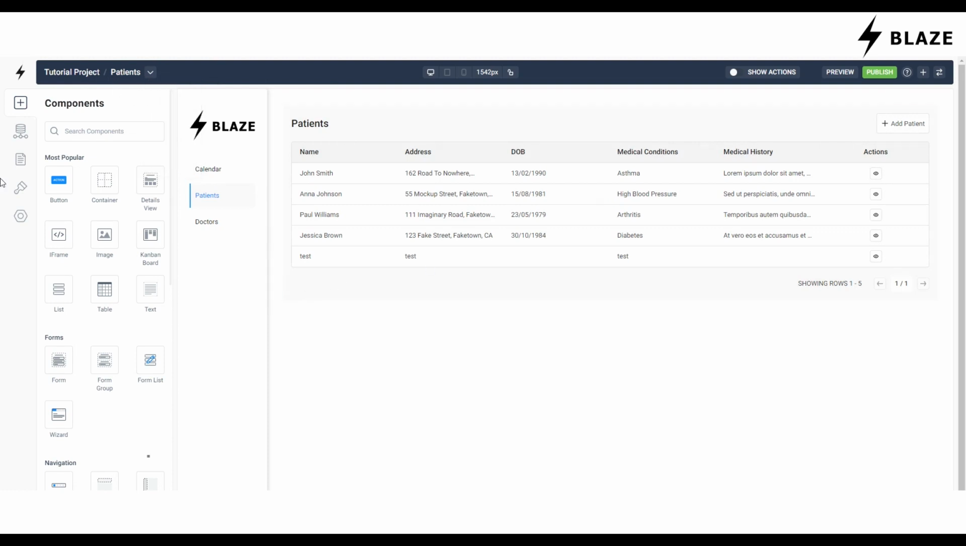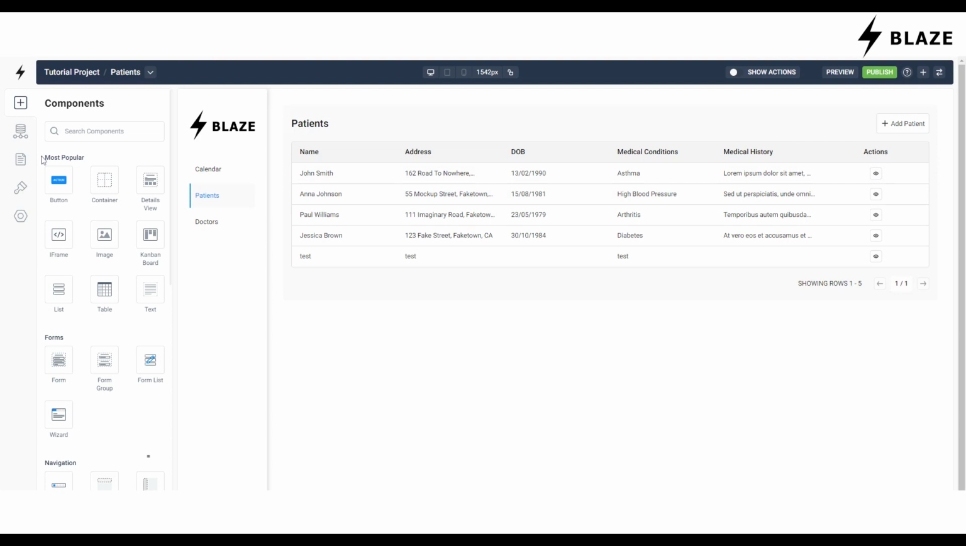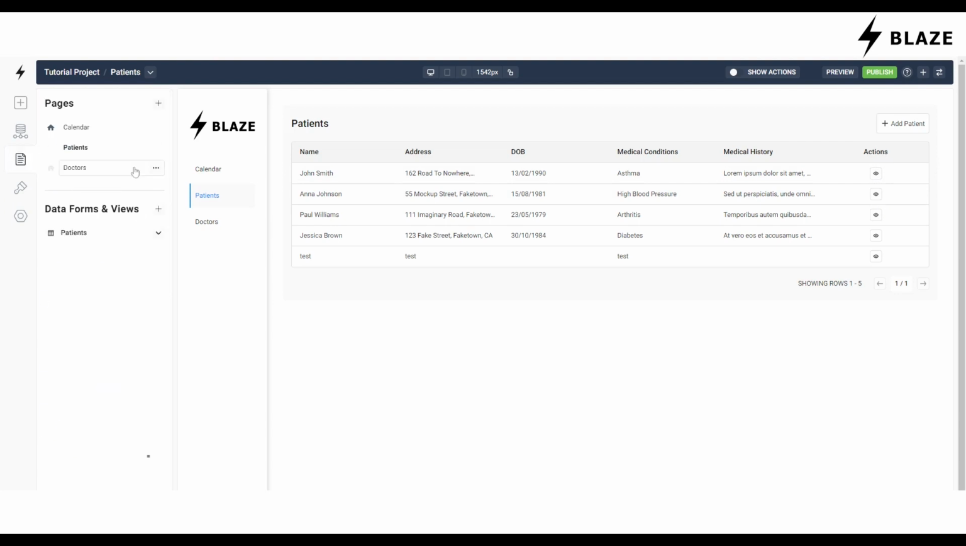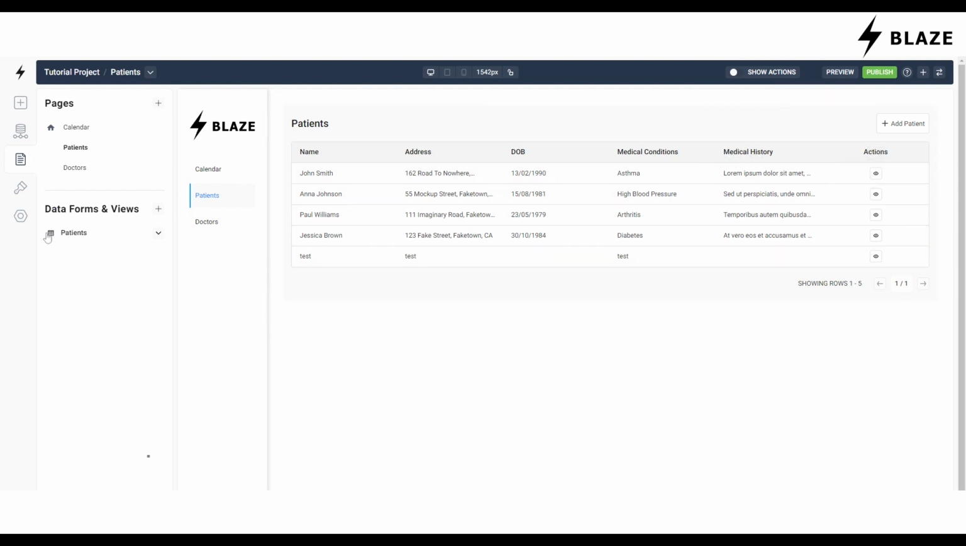So what I'm going to do now is I'll just change this page to a dialog. In order to achieve that, I need to go to my Pages tab. And here where it says data forms and views, you have your automatically generated views, right? So this view patient details is one of them. You can see we have the patients folder. If I unfold it here, I have some dialogues and pages automatically generated for me.